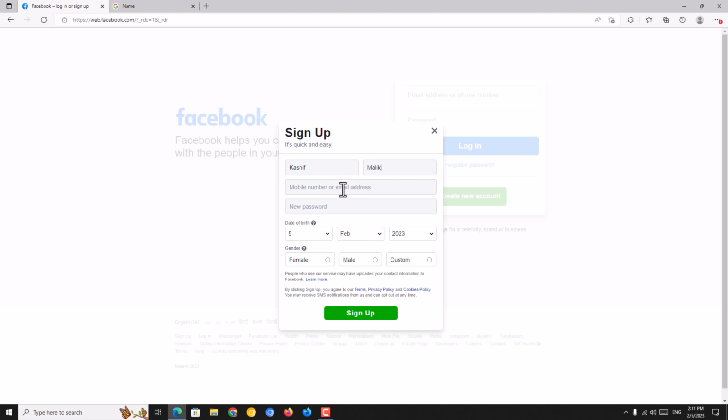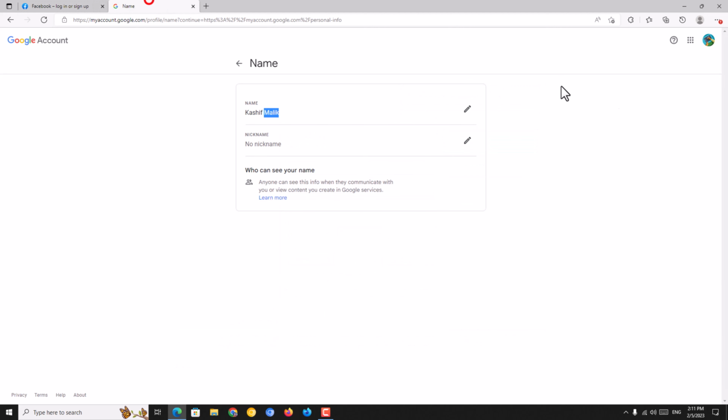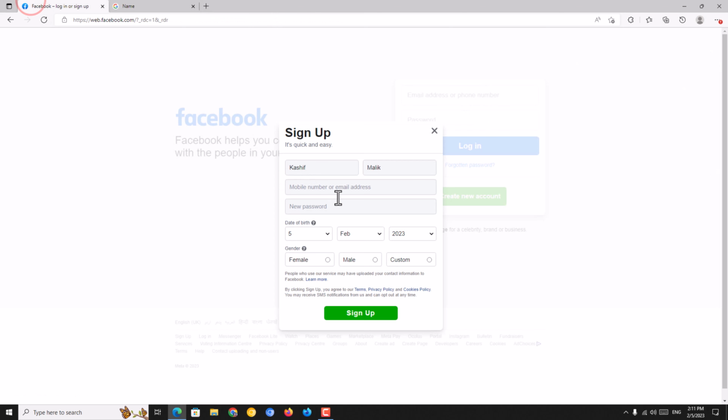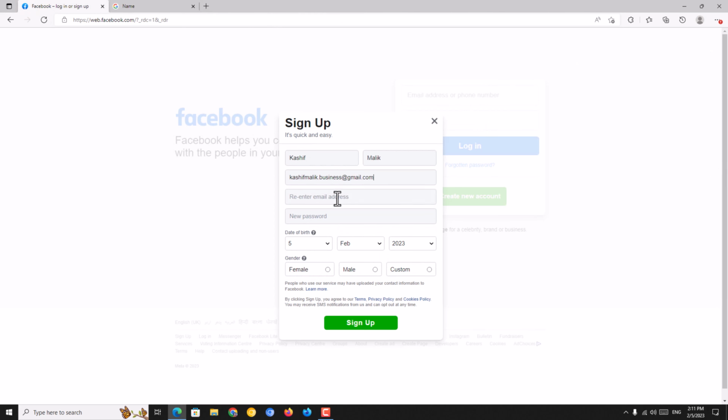Now we need to input the email address. You just click on the icon and this is your email address. Just copy this email address and paste it with Ctrl V. Then re-enter your email address. Now we need to create a password. I will use the previous password, same as my Google account.